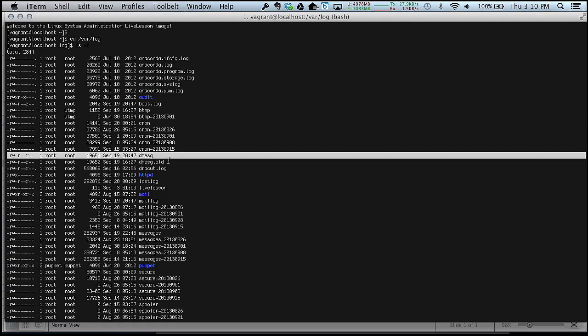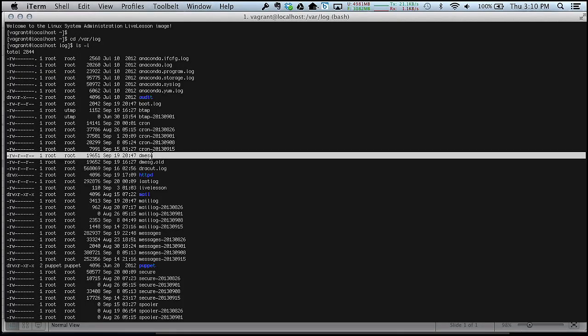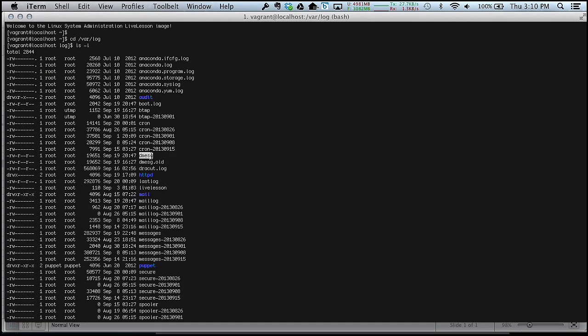Dmesg is a special file for the boot sequence. There is a sequence of events that happens. We might recall from the booting and shutting down lesson that there's a whole lot of output printed to the screen. You can capture that output after the fact by looking in the dmesg file.